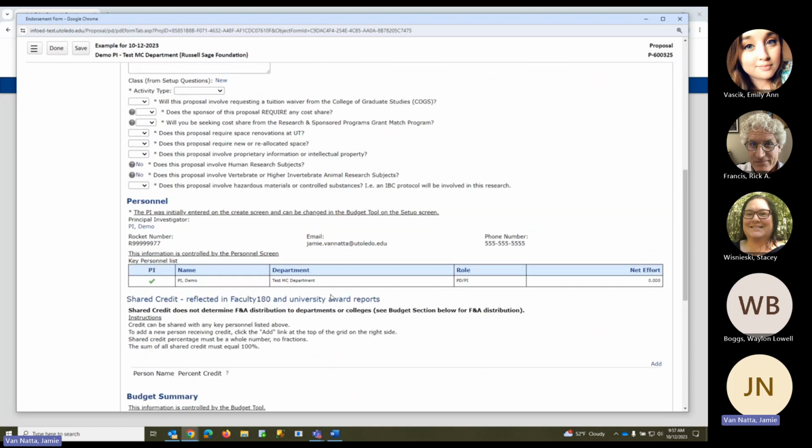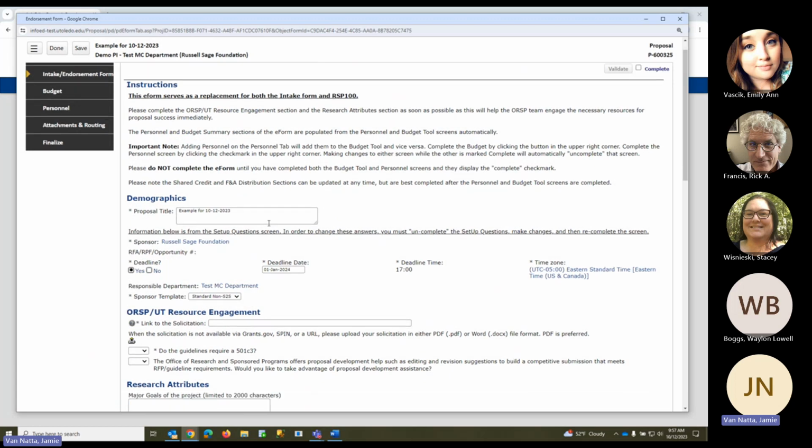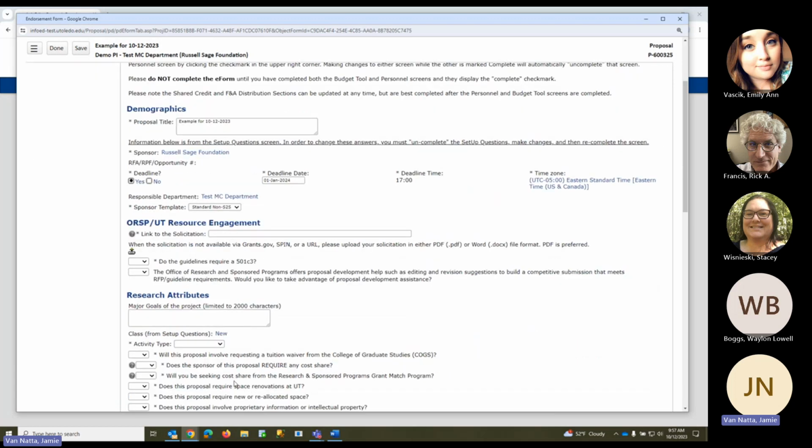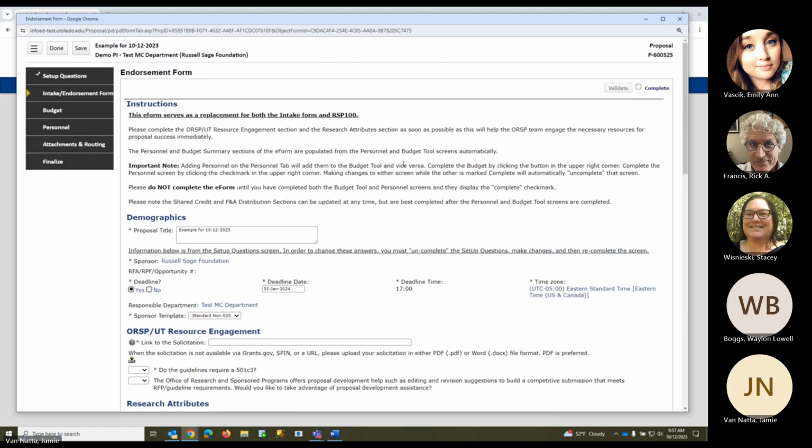These grids that you see here are views of the information that are on these other two screens. So don't do anything beyond filling these out, but filling these out right here will really help your grants coordinator align the right resources for you and get them engaged earlier than we would normally have been able to. So I'm not going to go through all these questions right now. If we have time, I can come back to them later. But suffice to say, fill out the resource engagement and research attributes first. And then I'm going to move down to budget.